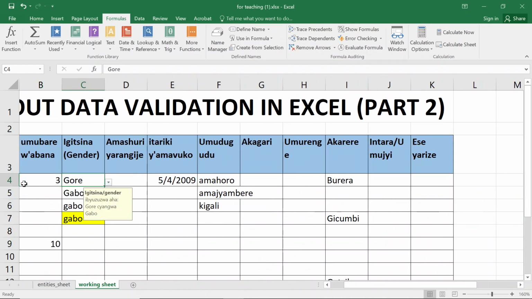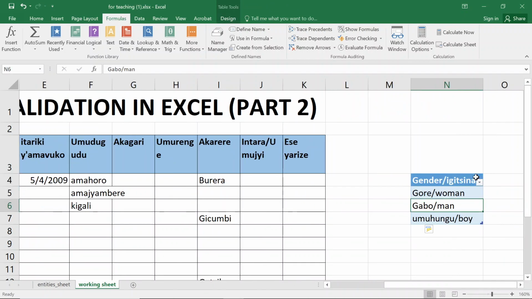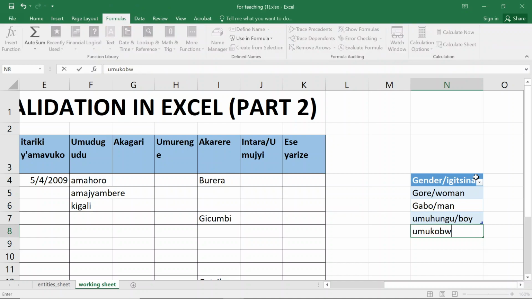I'm doing this live to check with you if these things can work by yourself. You see, the umuhungu I add here has now been added to it. If I also use mukobwa, a Kinyarwanda term to mention a girl, let me check here.